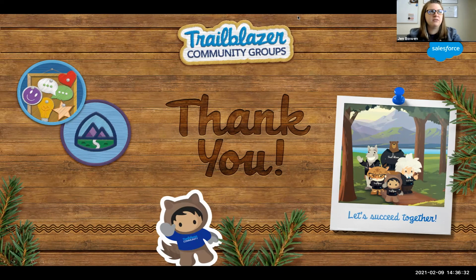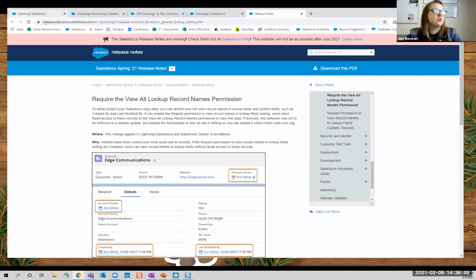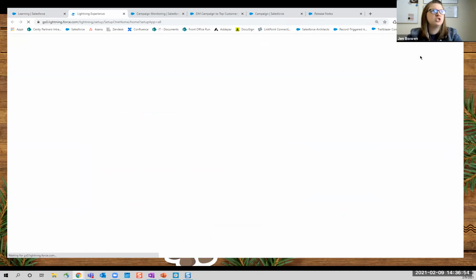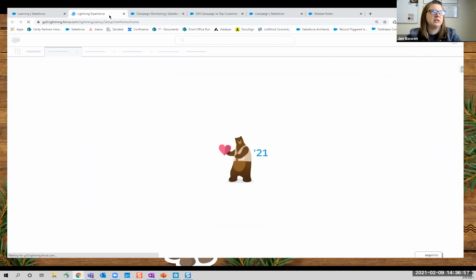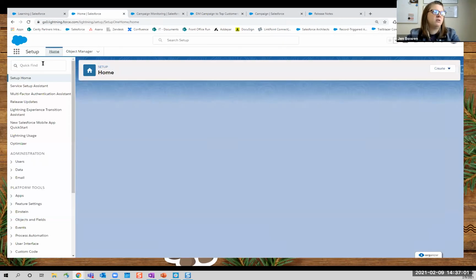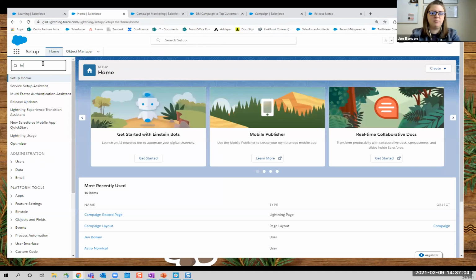Hey, Jen, is that In-App Learning? I just went into one of my sandboxes and I don't see it there. Is there something to do to activate that? Yeah, good question. If you go into Setup, I don't think there's anything you have to necessarily enable, but let's go to Setup. And then from here, if you just search in-app. You need the hyphen. Is that what you're looking for?